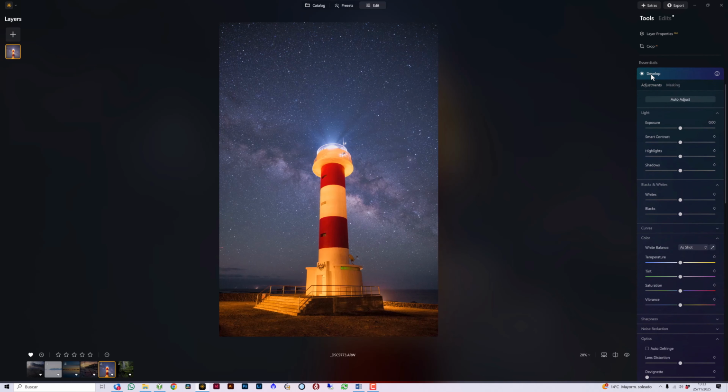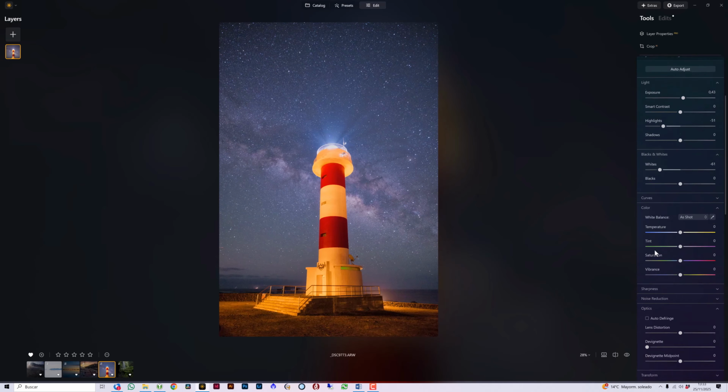Again, we come here to the development panel and let's start working on it. This image has some pretty strong highlights in the lighthouse. I'm going to try to tone them down a bit and then we'll enhance the lighthouse light again. I'm going to increase the exposure a little to get more detail in that Milky Way. As for the color, let's see what we can do.